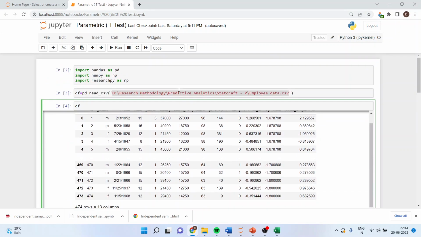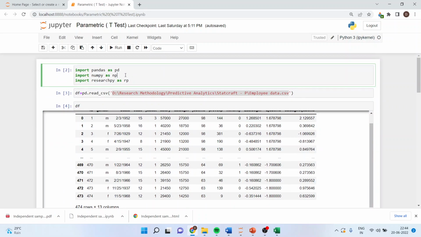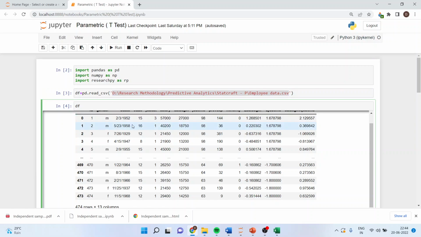So first of all, we'll have to import the dataset: import pandas as pd, import numpy as np, import researchpy as rp. Then we will activate the data frame, df = pd.read_csv. We'll specify the path where the data frame is located. Then we will run df.